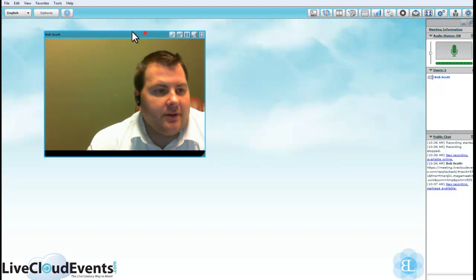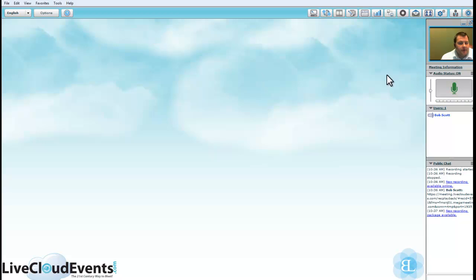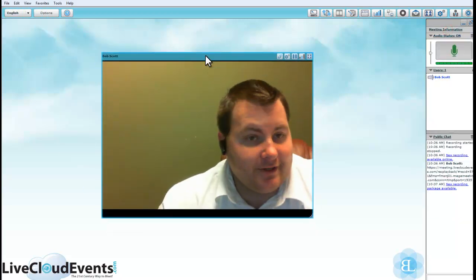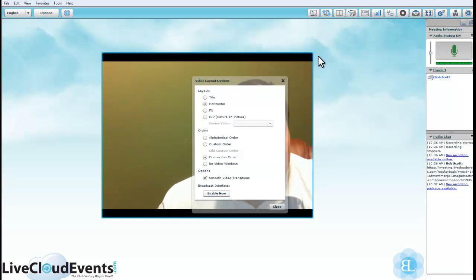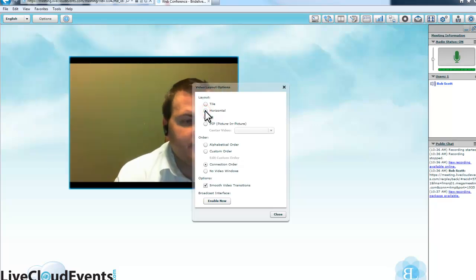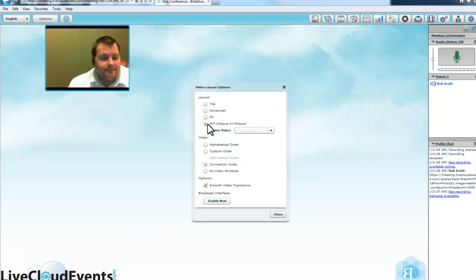Now, if you don't like the way your pictures look, or if you want it to be docked to the side, you can always hit the little, we'll call it the safety pin here, to undock from the window and go on the side if you don't like looking at yourself. Or you can change the appearance by clicking on the video layout, and you can go from tile to horizontal to fit, or even picture-in-picture. In picture-in-picture, you can decide which is going to be the center video. If we had multiple people in here, I could choose who's going to be the big video and who's going to be the small video.